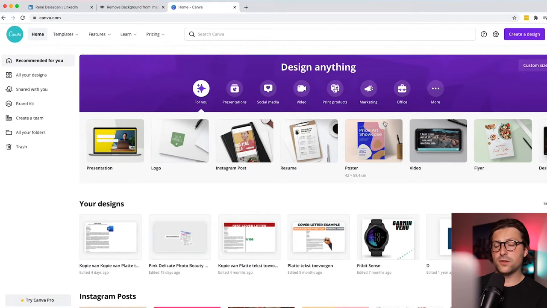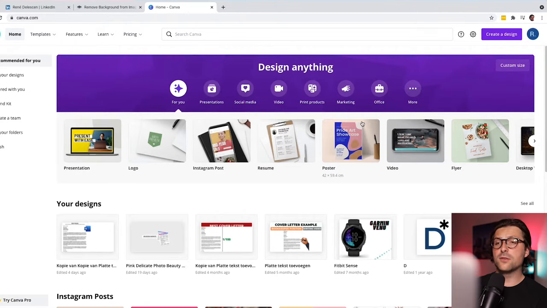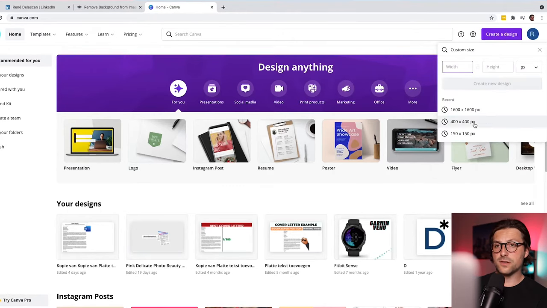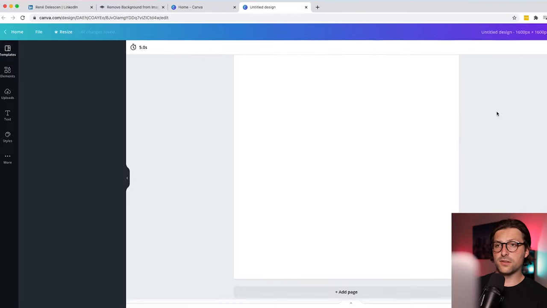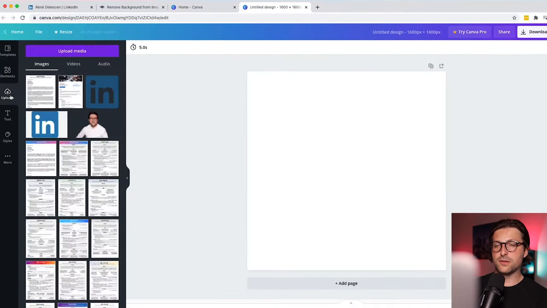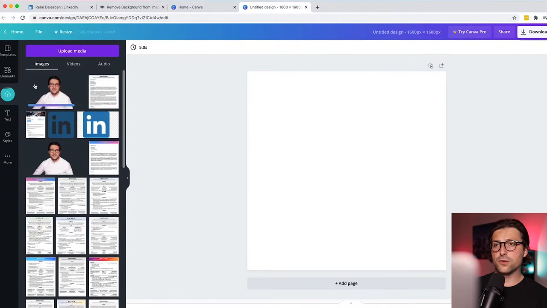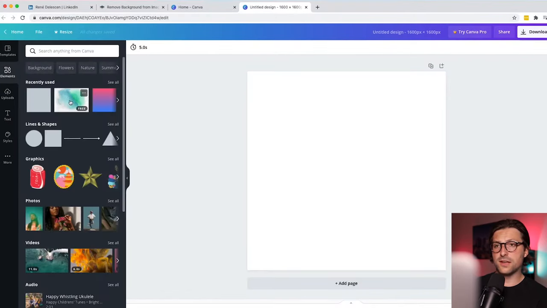Now to get access, you first need to register an account. Now once you are up and running, we click on the create a design button. Now the recommended dimensions for a LinkedIn profile picture are 400 x 400 pixels. But if you want to avoid losing pixels when zooming in, you'd better pick 1600 by 1600. Okay, let's upload the transparent picture. And while it's uploading, I would like to search for some nice background designs in the Elements tab.